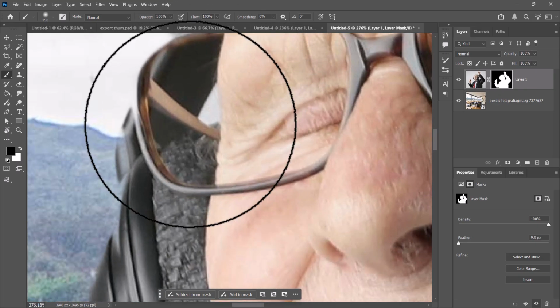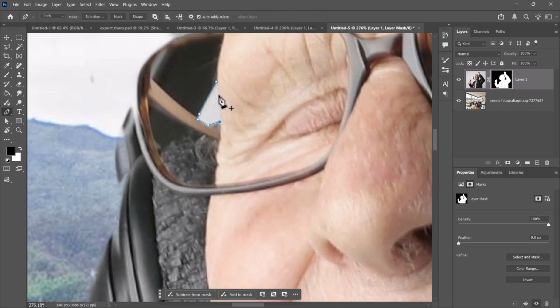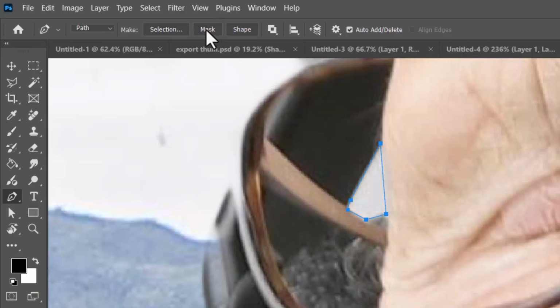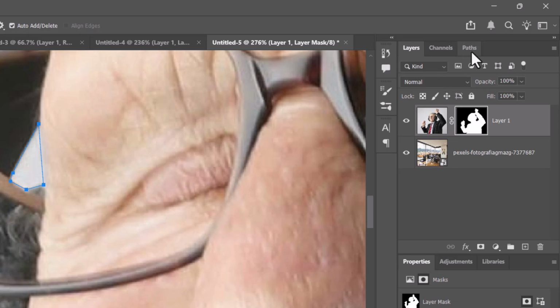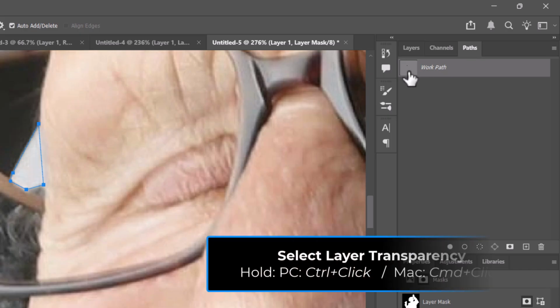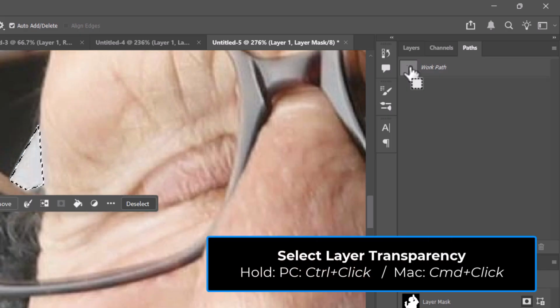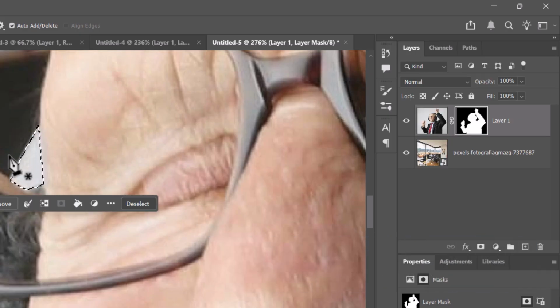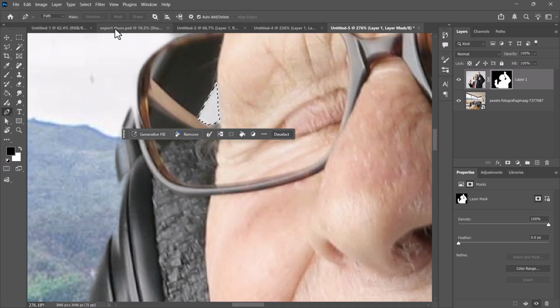So if I come over, choose the pen tool, select again, I can make selection here, or I can go back at any time to my paths panel, hold Control and click on that path. I can go back to my layers. Whatever way you select it is up to you. Probably make selection is going to be the fastest.